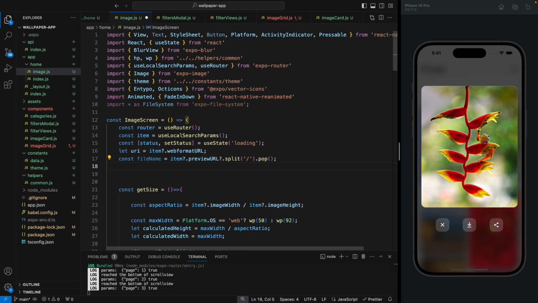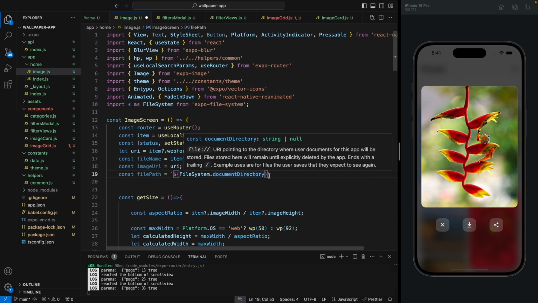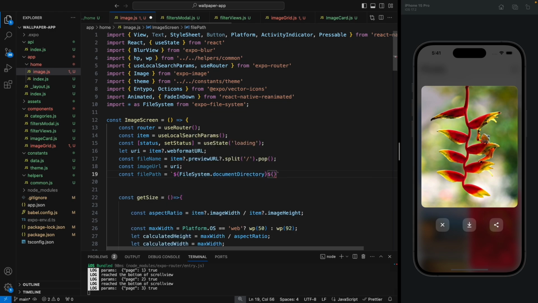Then we need the file URL, that will be our URI, and after that we need the file path where we're gonna save this file, and that we can get from our file system. So if we just type file system dot document directory, this will give us the system directory for the documents. Then we're gonna append the file name. So this will be the file path where it will be saved.